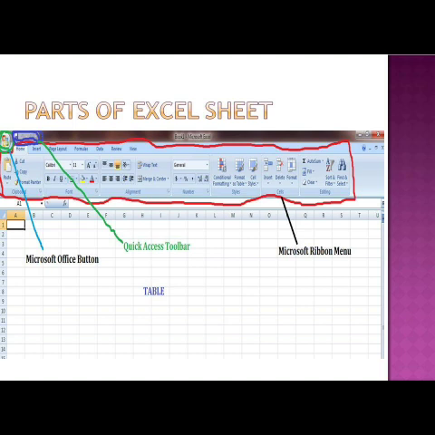Yes, from the top to bottom can you see 1, 2, 3. From left to right can you see A, B, C. Yes. So this is called a column. A, B, C represent columns and 1, 2, 3 represent rows. So this collection is totally called the table, right? We say it is a workbook also. Clear? So are you clear with the 4 parts? Microsoft Office button, Quick Access Toolbar, Microsoft Office ribbon menu and then table.